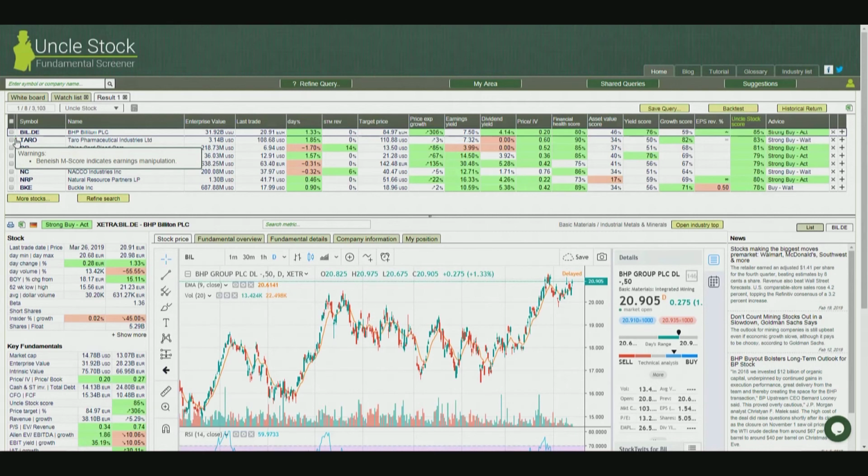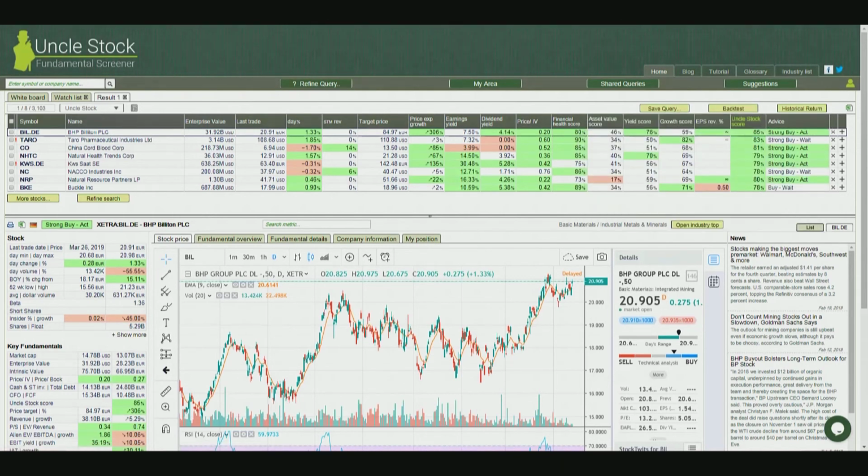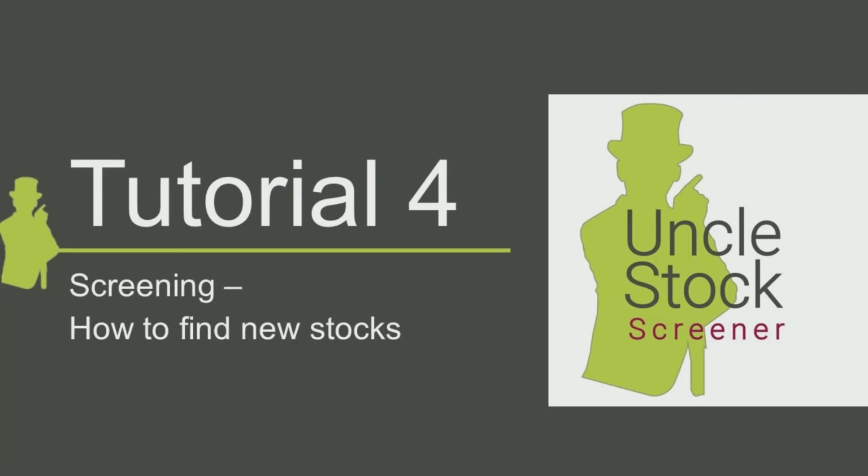In our next tutorial, we are going to backtest our search query to measure if the search metrics are well chosen by looking at the historical return with the same defined metrics we chose today. So that will be all for this tutorial on screening with Uncle Stock Screener. Hopefully this tutorial was of good use to you, and brought you a step closer to making the best investment decisions possible.